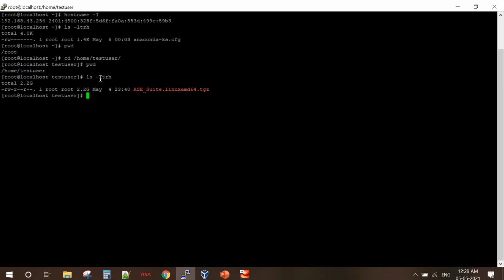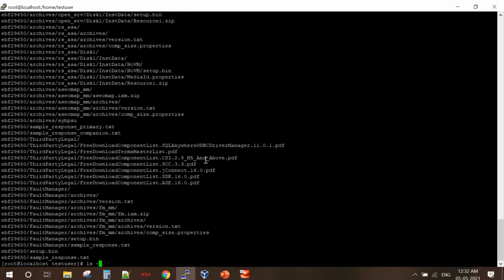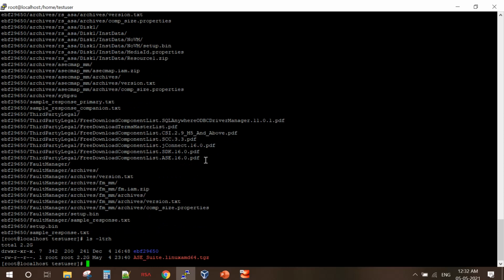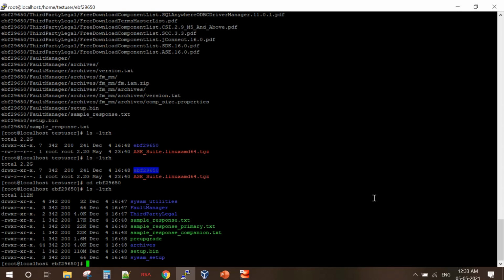If you see, my file is available here. I'll be extracting this file. For that, I'll change directory to this location. If you see here, now the files got extracted. Now you can see this file, setup.bin, right? You have to execute this file.